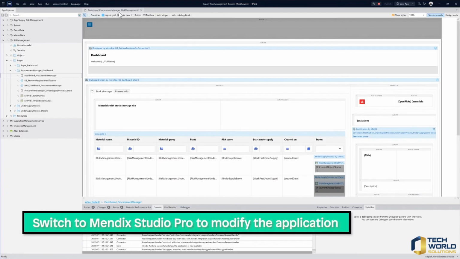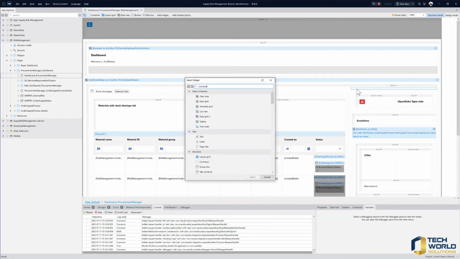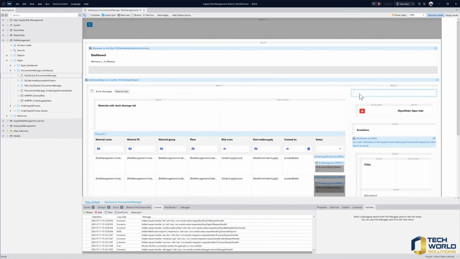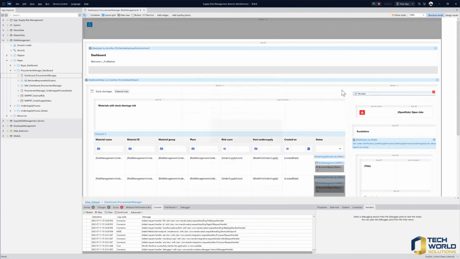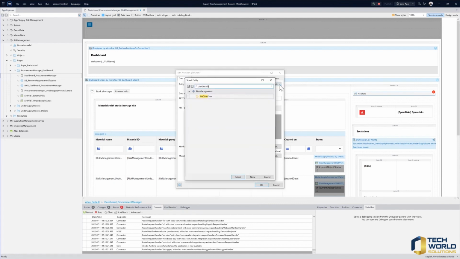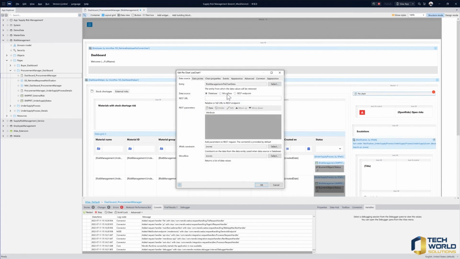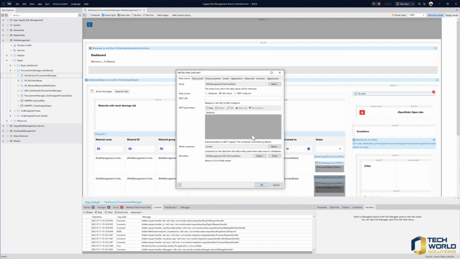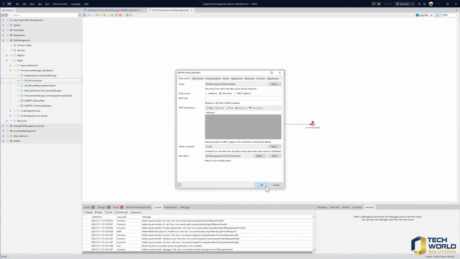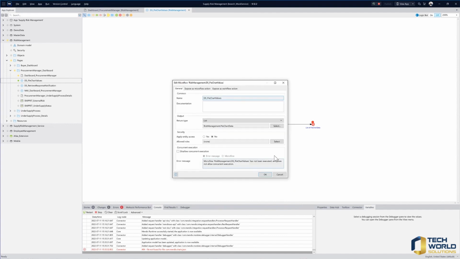Navigate to dashboard_procurement manager. In the right column of the layout grid, add a new container widget. Within the container, add a new pie chart widget. Select pie chart data as the entity. Set the data source as microflow. Create a new microflow named ds_pie chart values, which returns a list of the data values. Click Show to go to the microflow and set Procurement Manager as an allowed role.